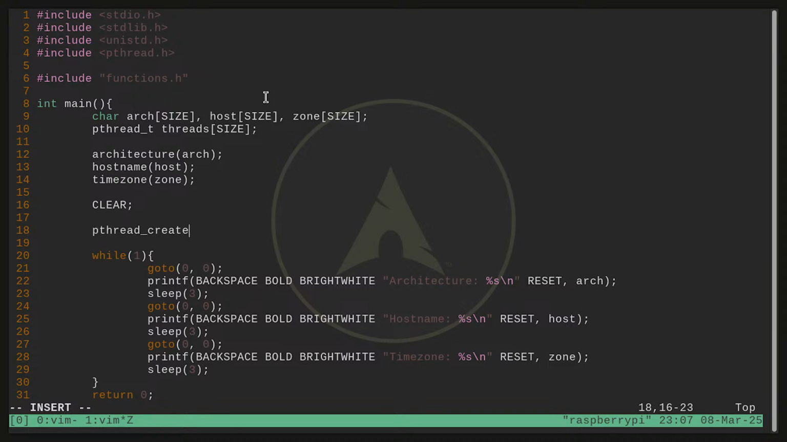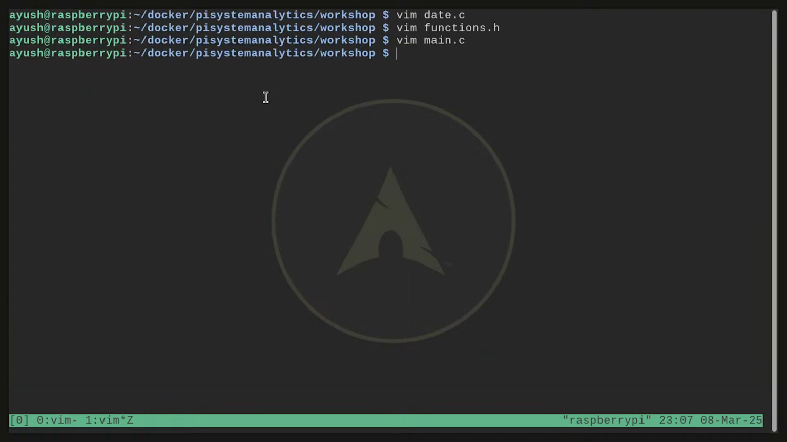So to create, what does it take? It takes a threads value. The second parameter is null. Third parameter is the function that we want to call, the date, and fourth parameter is also null. And now let's see if it works or not.